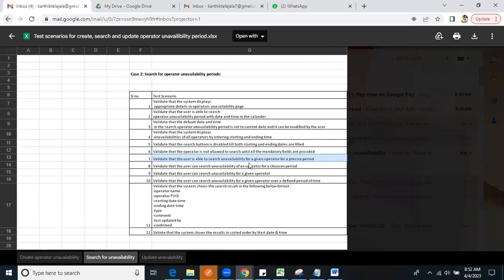Validate that user is able to search an availability period for a given operator for a specific period. Very good. Validate that user can search an availability period for an operator. That is what, precise period, no? This is duplicate. Validate that user can search an availability period for a given operator. That's what, precise period. Without giving period, you cannot trigger the search, right? Because those two are mandatory. So these two are duplicate. You can remove both. Validate that user can search an availability period for given operator over a defined period. This is also duplicate. These three are all the same, right? So these three are not required. Validate that system shows the search.